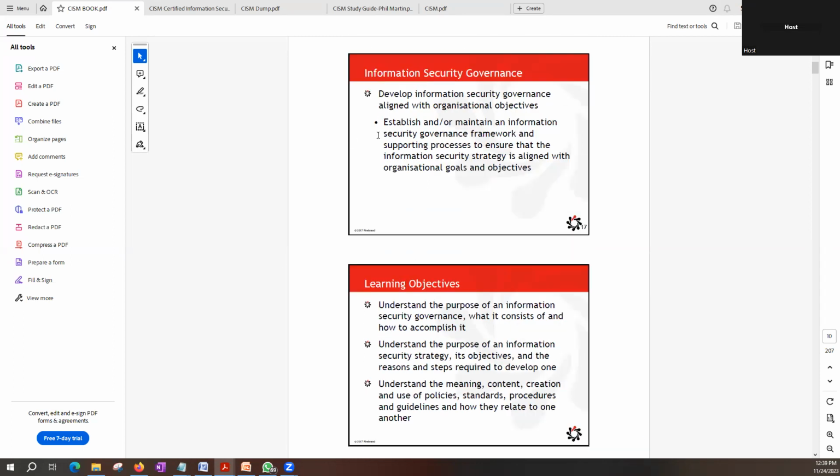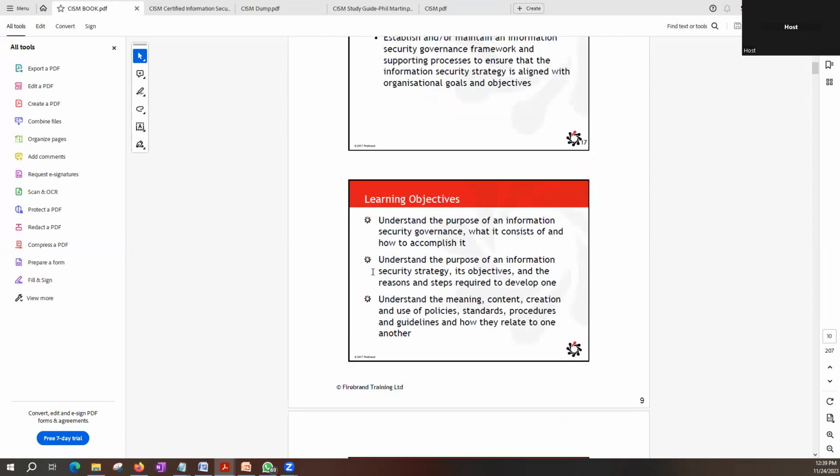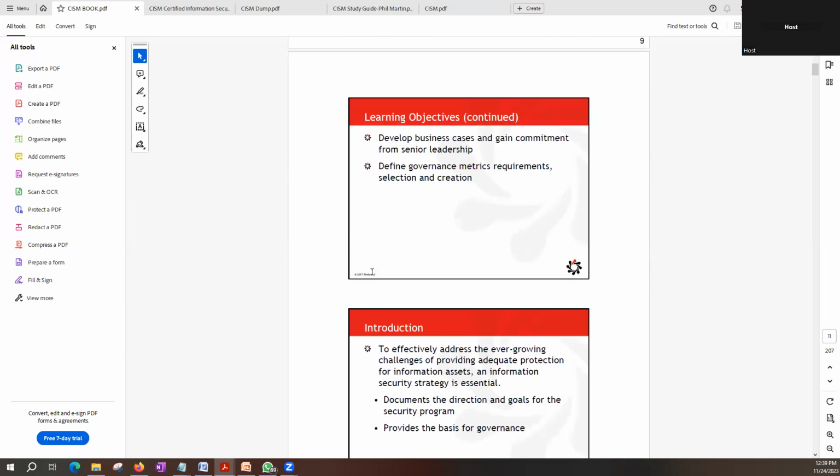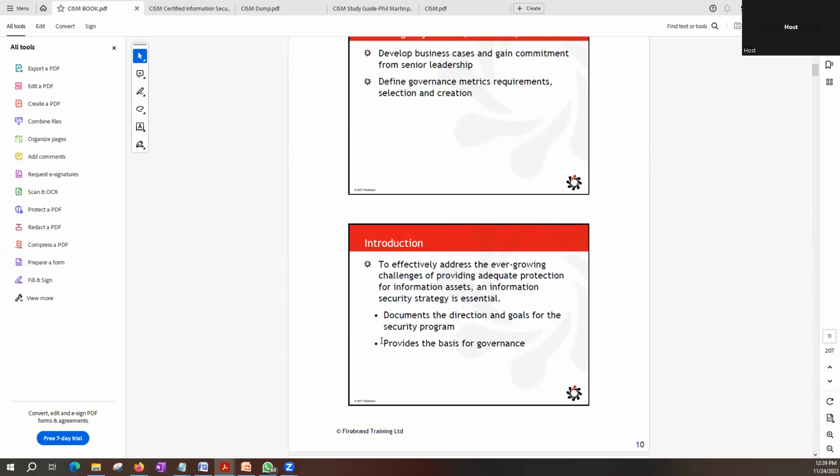You can say that we have information security governance. These are all the things we're going to be discussing during the training: how to develop it, how to gain commitment from senior leadership, what the governance metrics and requirements are, the selection and creation perspective, how to provide the governance, and what the goals of governance are all about.